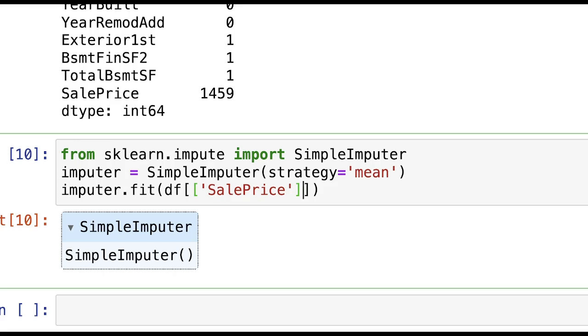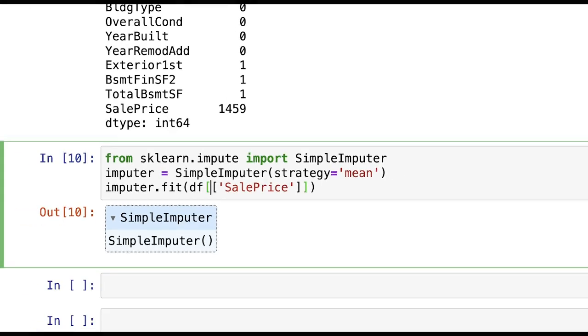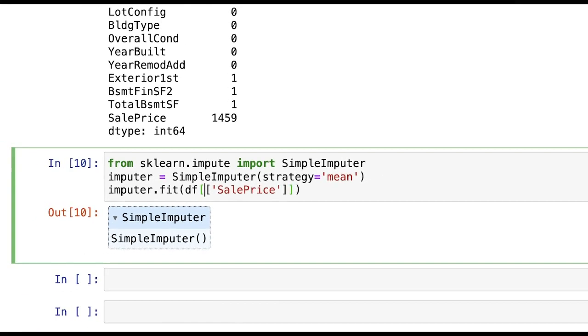Pandas, as you know, consists of two main important data types, which are Series and DataFrame. Imputer only works on a DataFrame and not on a Series, but when you include only a single square bracket here, that is considered a Series and not a DataFrame. That's why, to make it a DataFrame, we include two square brackets. Our imputer has been successfully created.